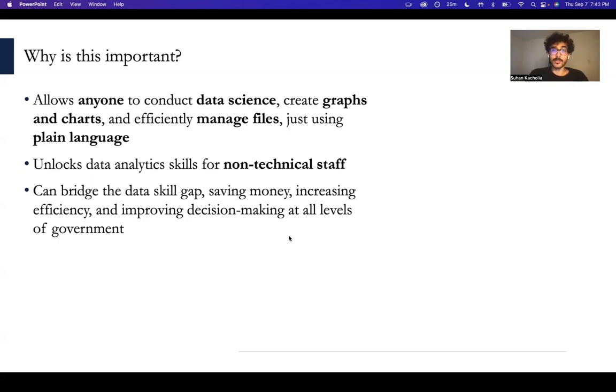There's a huge data skills gap in government with more demand for data and analytics and quantitative decision making than there are people who have the training or expertise to provide that. So this can help bridge that gap, saving money, increasing efficiency, and improving decision making at all levels of government.